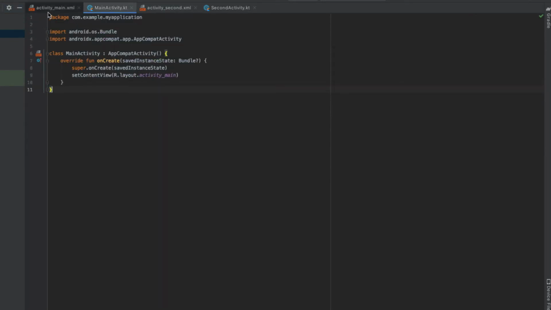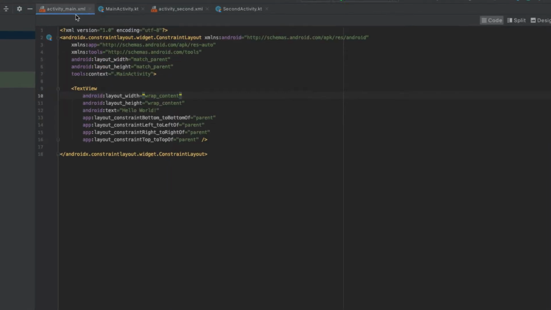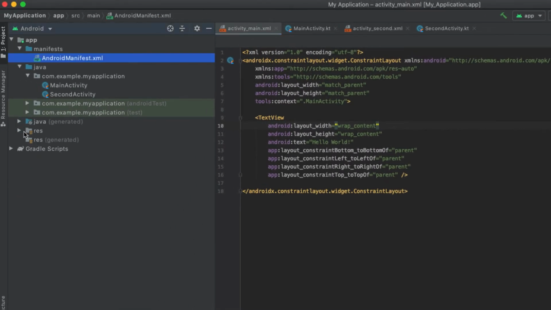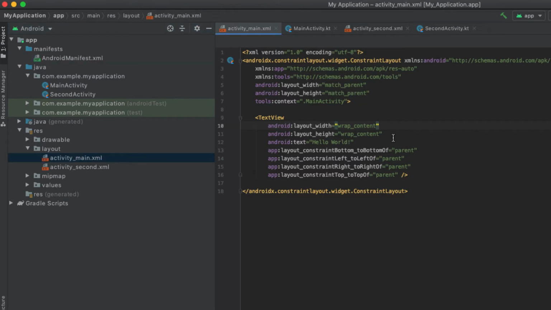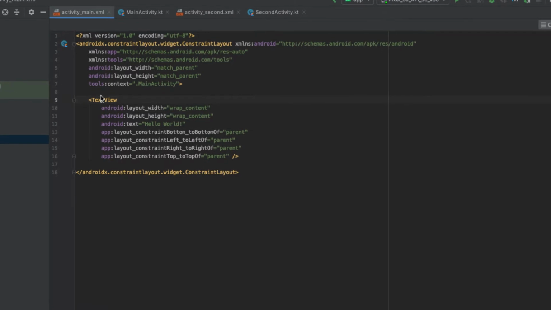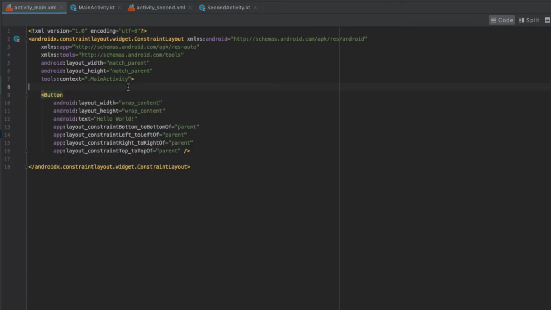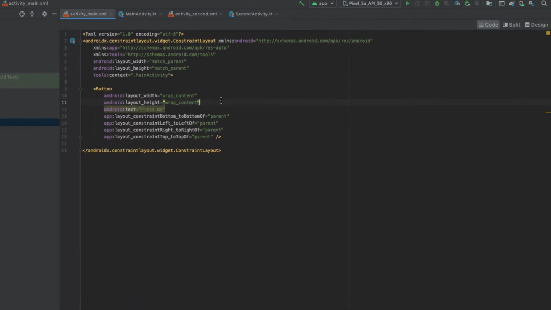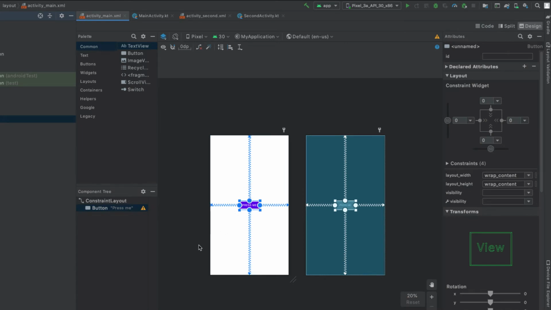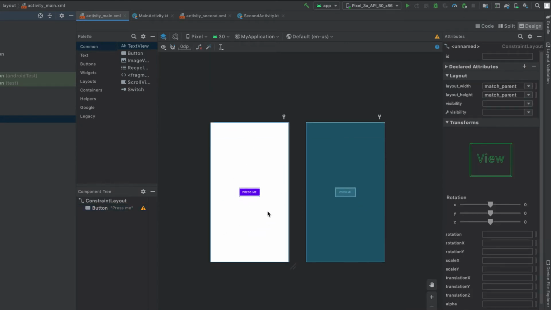Back in our main activity, we can go to the layout, and if it's not here, you can go to your resources folder over here, layout, and then activity main. So here we have the text view. Let's first convert this text view to a button. So if you type button, it will give you the suggestion. Press enter, and then we can change the text on the button as well to say press me, and then you can go to the design and see that it says press me. This is how it will look.